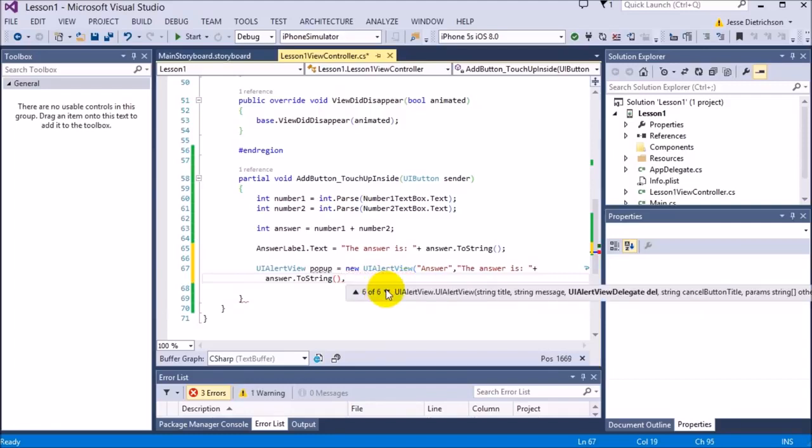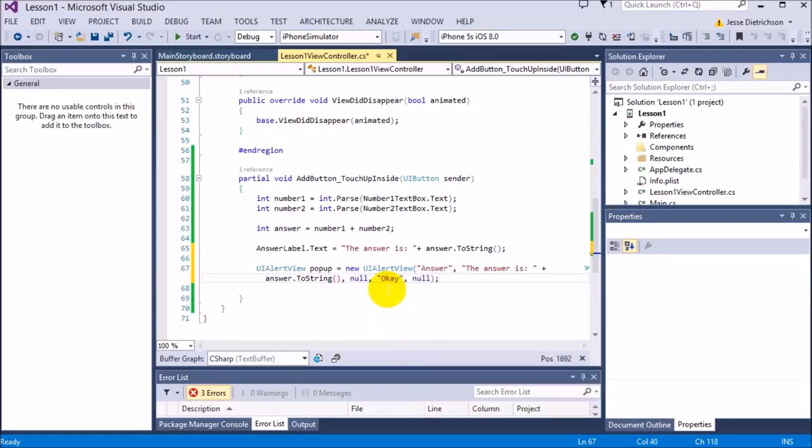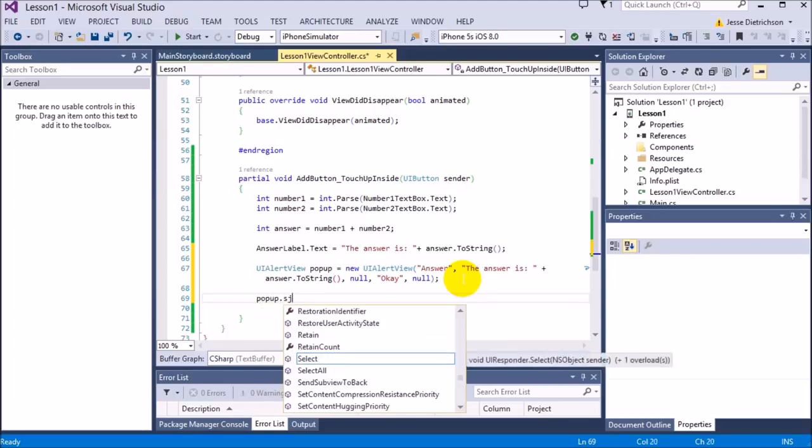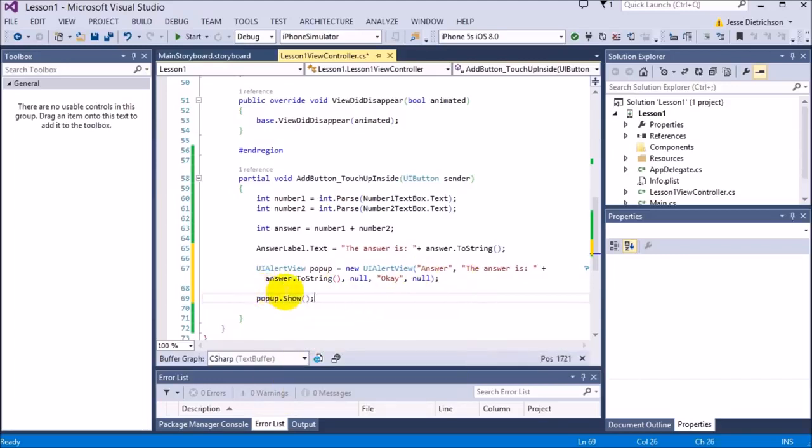We also need a delegate here, but I'm just going to say null for now. We'll go over that later in the future. We need a cancel button title. I'm going to say our cancel button title is OK. And then other buttons I'm also going to make null for now. So now we just added a popup view. We created the popup, but now we actually have to show it. So this is our popup declaration, you can think of. Now I want it to actually pop up, so I'm going to say popup.Show, and this will actually make the popup pop to the screen.